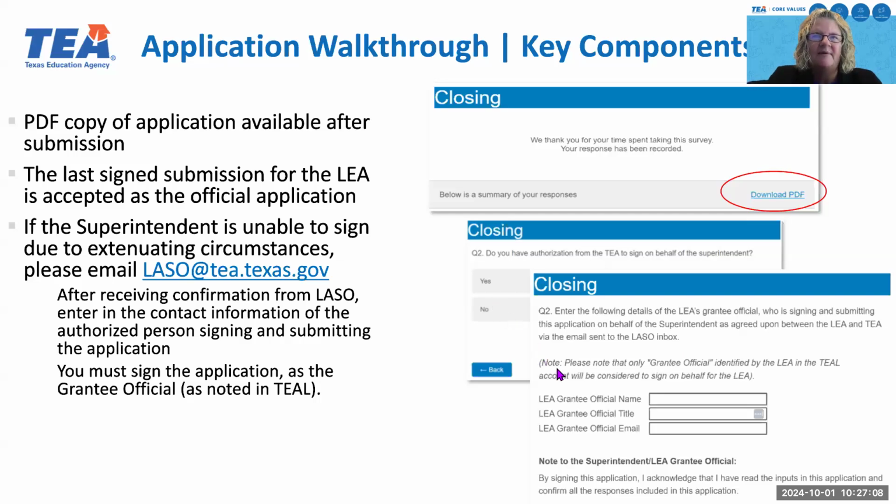So these are areas I actually addressed previously, in terms of if you're not a superintendent, you will have to be noted as a grantee official in Teal. So before you decide to sign on behalf of the superintendent, make sure that you are noted as a grantee official in Teal.